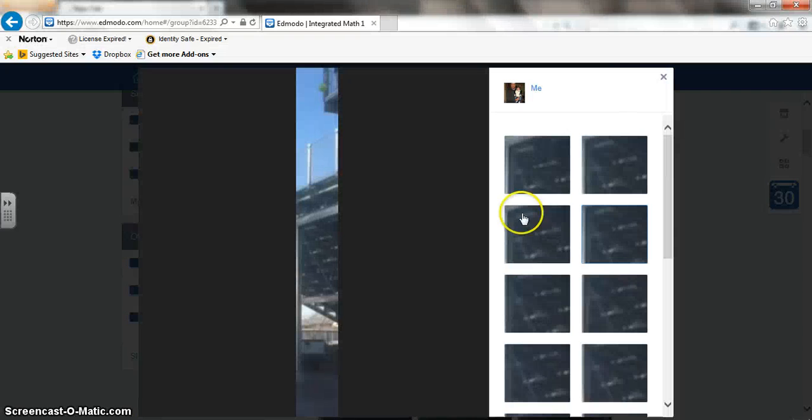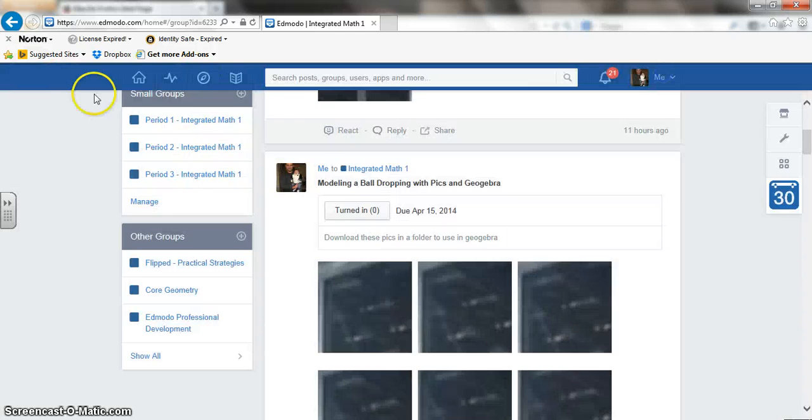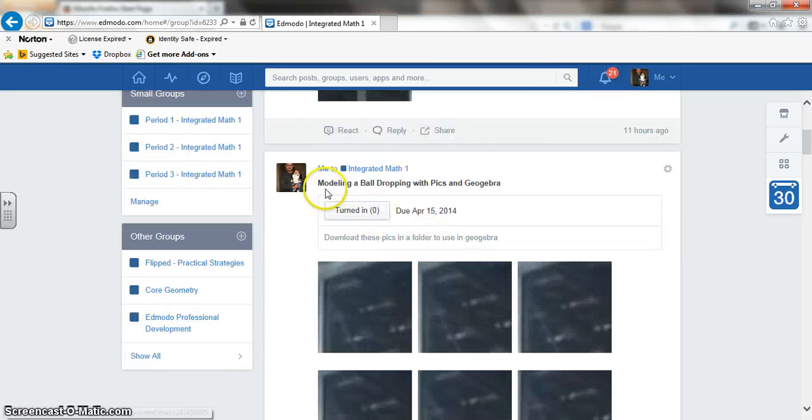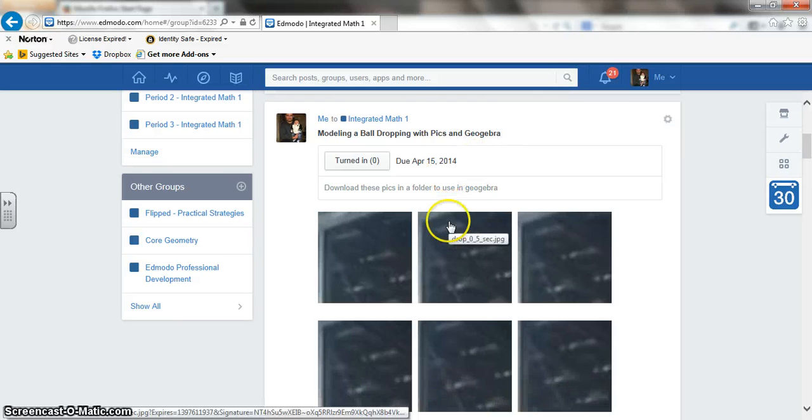which are, let me get out of here, in Edmodo. This is where you guys need to go to. In Edmodo here we have this post where I called it Modeling a Ball Dropping with Pics and Geogebra. In here there's 18 pictures that we need to download to our computer so that we can put them in Geogebra. So it's kind of tedious to do this.